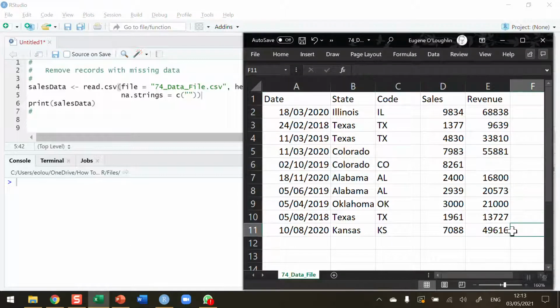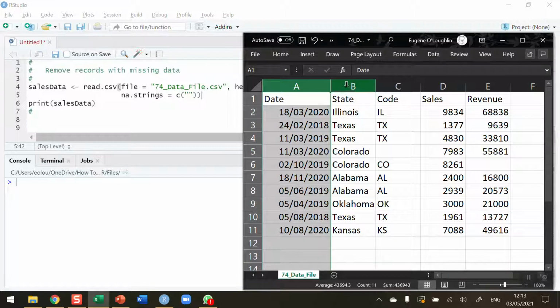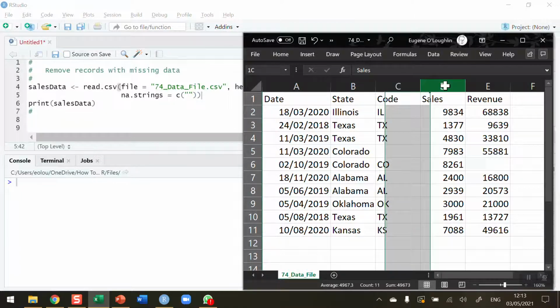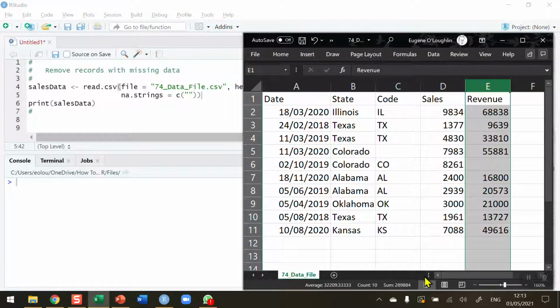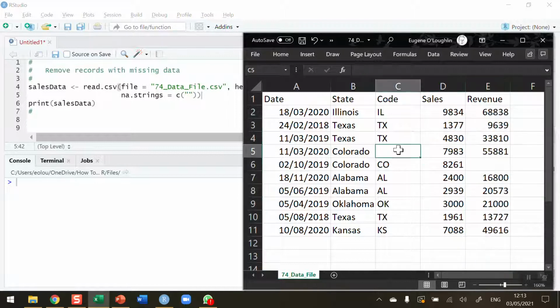We can see here this is data that I made up. So we have five variables. We've got a date, state, codes for those states, sales figures, and then revenue from those sales. These numbers are made up completely. And you can see here that I've deliberately left out two values. There's a missing code in the code variable, and I'm also missing a revenue number on line 5. So these two missing values will need to be dealt with.